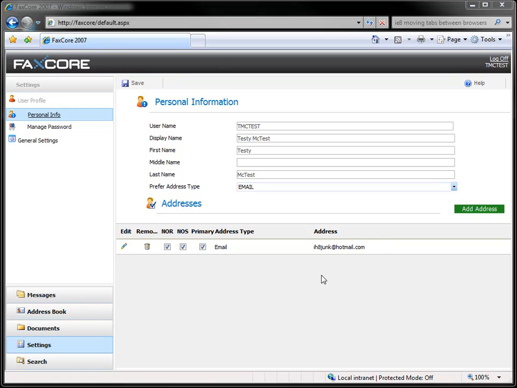The settings section of the FaxCore system is where you can customize the behavior of the system and the information presented to others directly yourself without involving the IT department. To get there, just click on Settings on the left, and then you'll see your list of available options. First one is Personal Information.